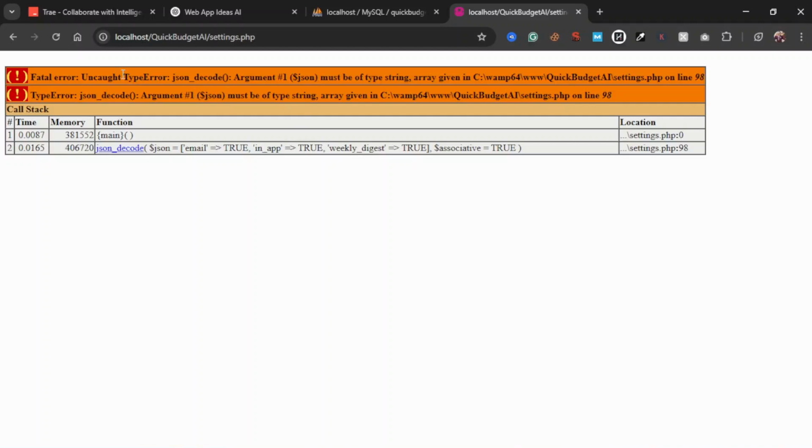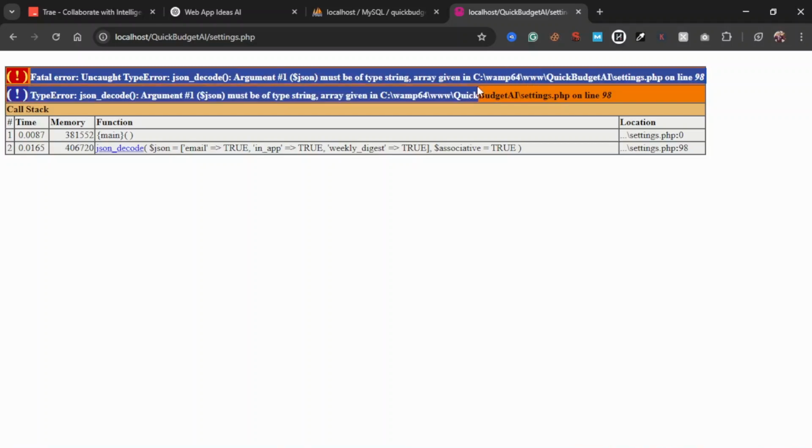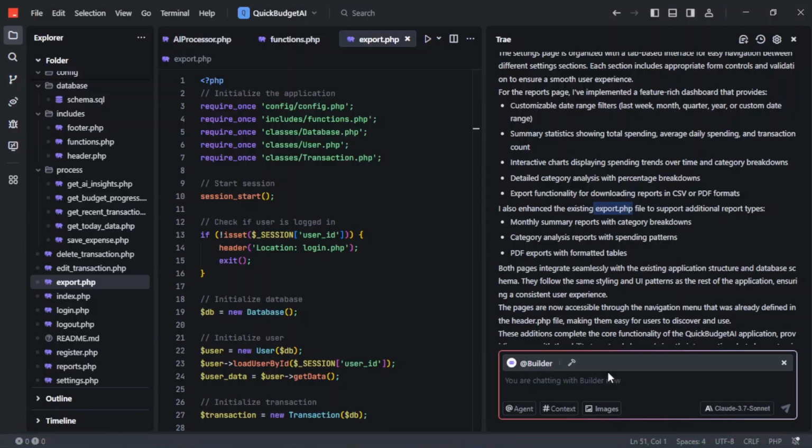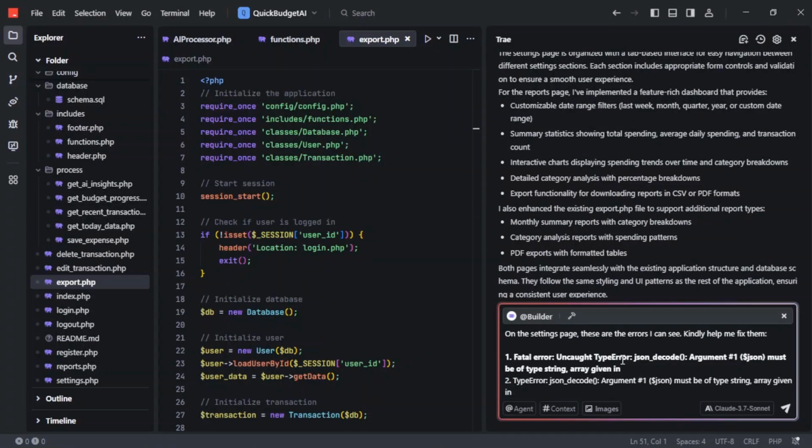If you have an error like this, you don't even need to see what the error says exactly. All you need to do is just copy from here down to where the actual files in your computer are, and then just tell it what you can see. So for this, I would now tell it on the settings page, these are the errors I can see, kindly help me fix them.